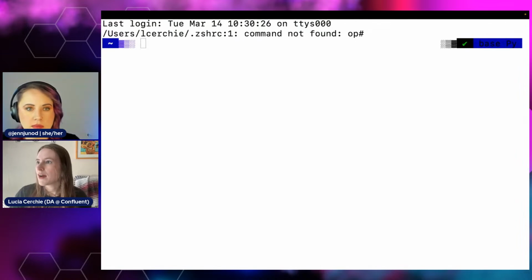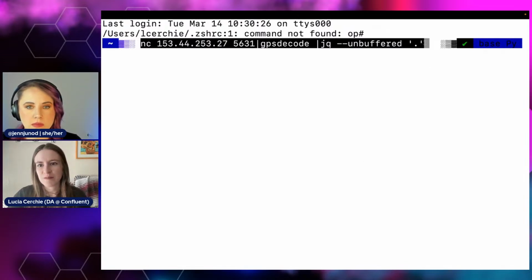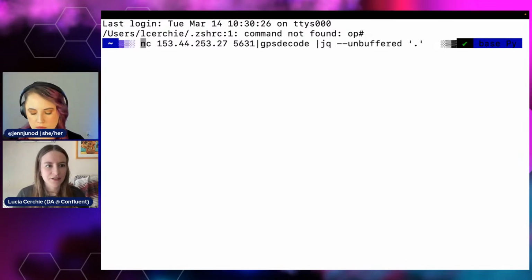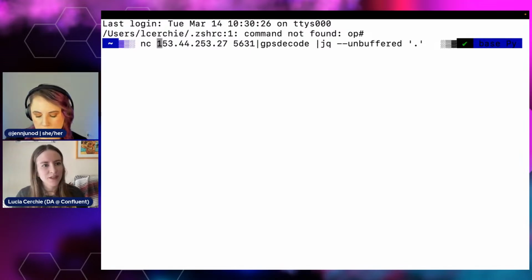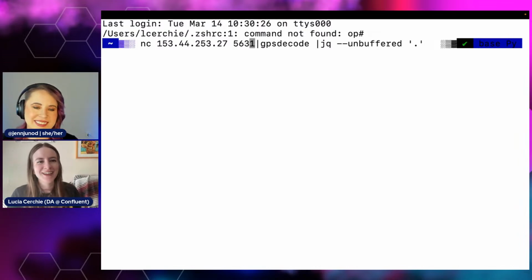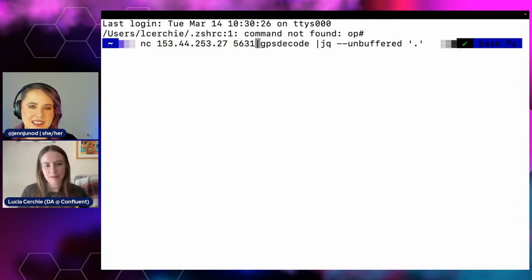I have a command here, and this is doing a few different things. We're going to go through it by pipe and walk through what it does before we see the output. NC stands for Netcat, and that allows you to connect to random ports on the internet. This one's maintained by the Norwegian government. We're connecting into that port, and they send out the data that they get in there.